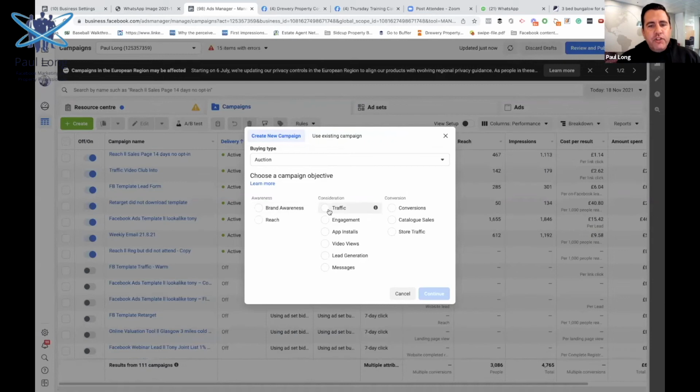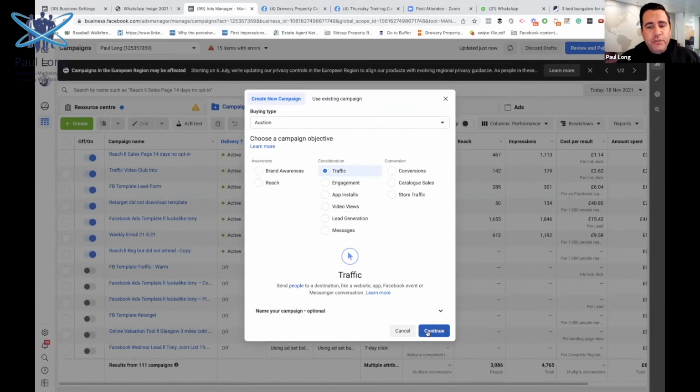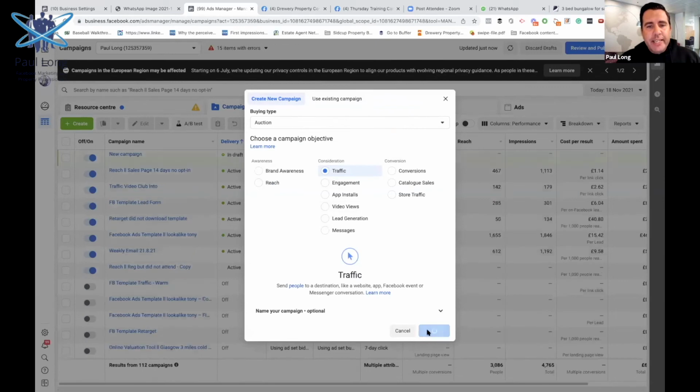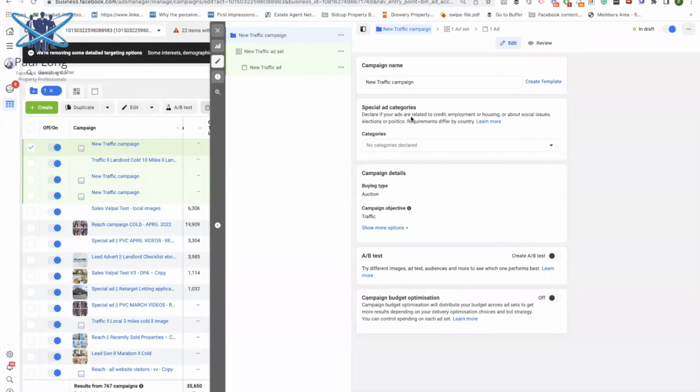So we're going to use traffic. We're going to show a blog article. We want people to click on our advert and go to our blog article. So traffic is the option we would use for that, because Facebook will find people most likely to come off Facebook. Going to click continue. Okay, so that's brought us to campaign level.